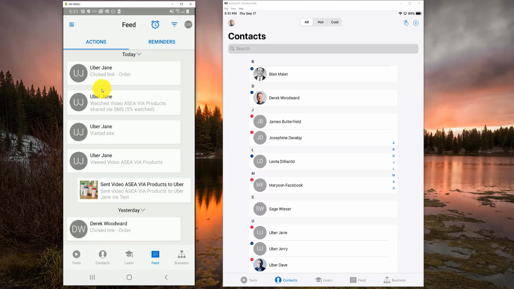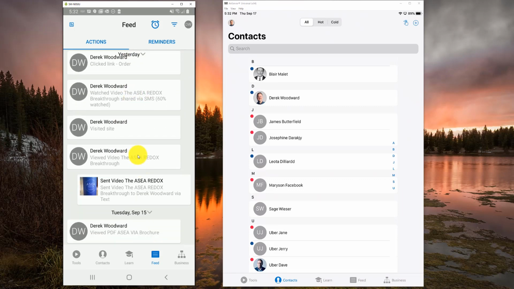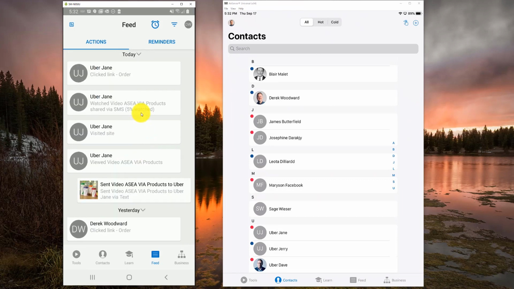And you can see here, as we click on this, you can see that Jane has started watching the content. You can see all the information right here in exactly how much she watched, what she clicked on, and things like that. These actions are a very, very good way for you to see what your contacts or prospects are going through. It looks a little bit cleaner on my iPad.